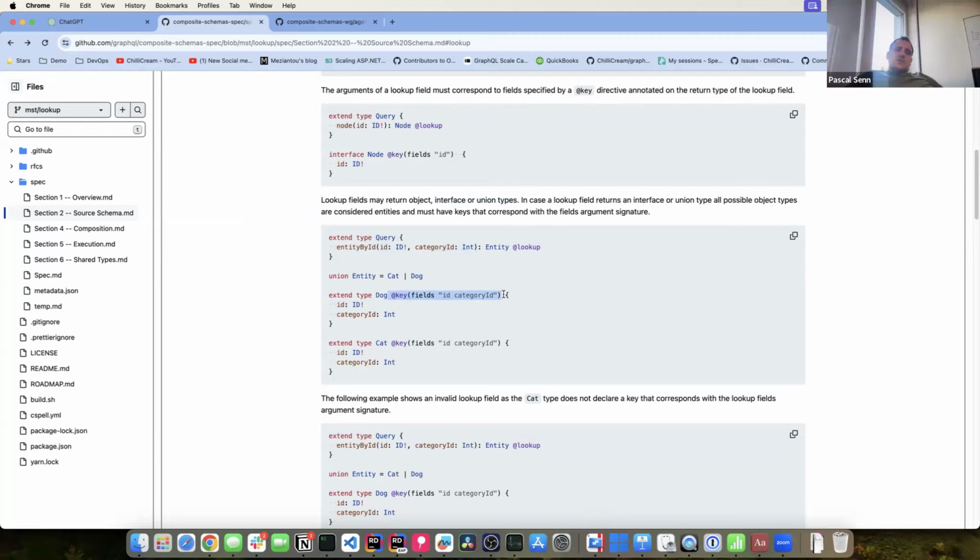Do we already define where the implementations have to be defined? How do you mean? Let's say you have the interface node, implemented by many types in many different subgraphs. This is per subgraph. So the specification is per subgraph. So a different subgraph could have different keys. Yeah, that's fine.